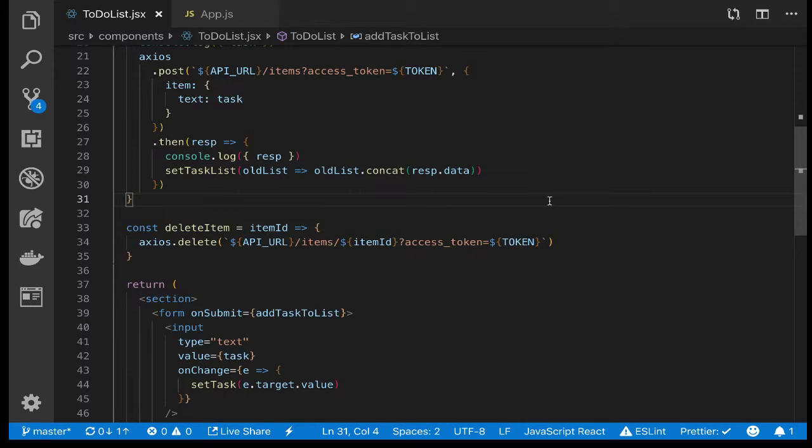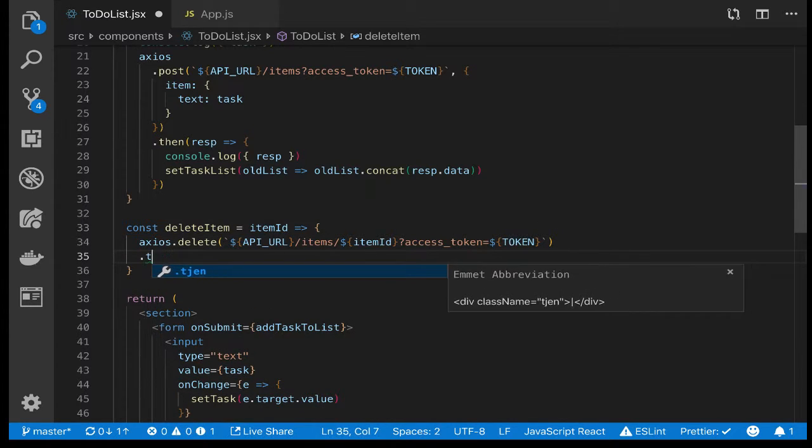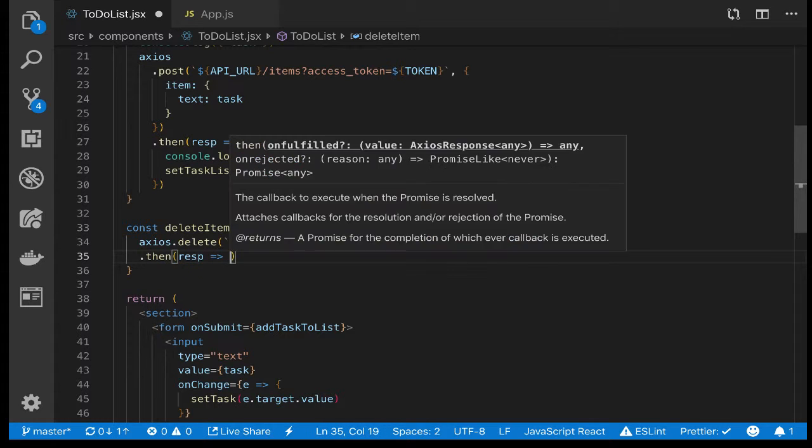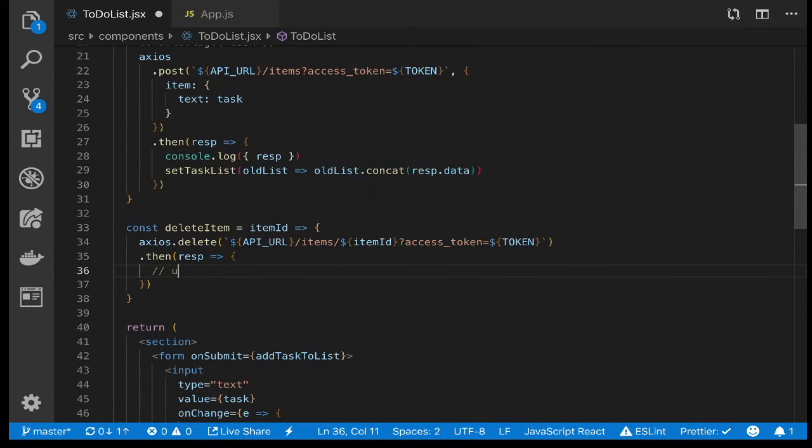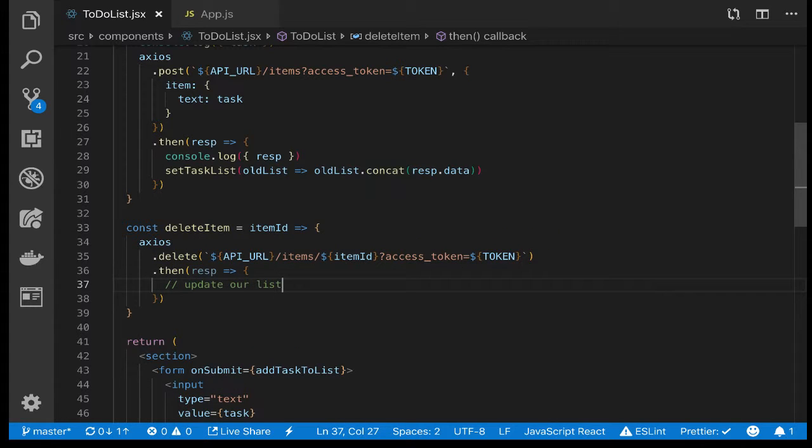So that means that our URLs are predictable. Our verbs should be predictable as well. So we're saying, hey, send a delete. We want to delete whatever item that we pass it, which is done with the on-click down below. And then we update the list that we're holding locally? Yep. And now we need to update our list.